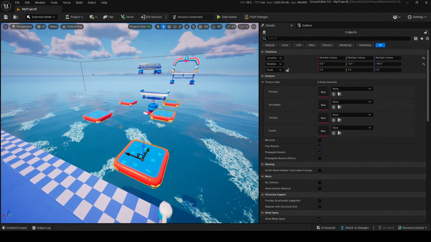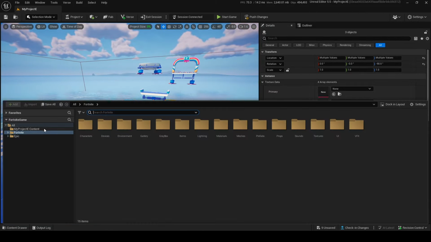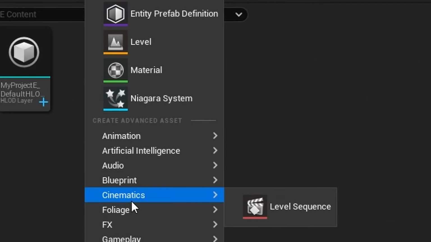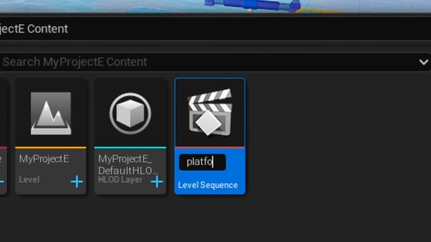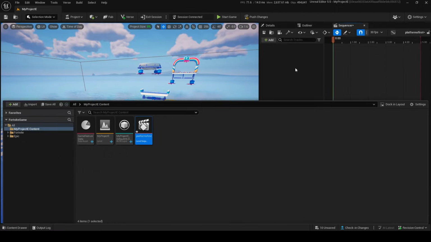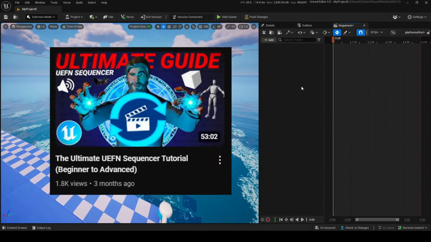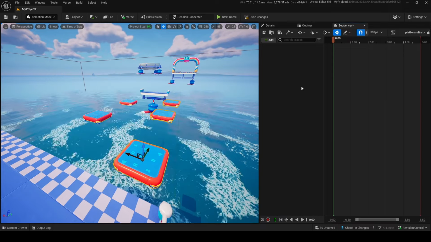Now, to actually make a cinematic sequence, you want to go down into Content Drawer, go into Project Content, right click, go down to Cinematics, and make a level sequence. I'm going to call this platforms first. Now, if you click into this, it's going to open up the sequencer. Here it is, right here. Now, I have a whole tutorial on the sequencer if you want to look at it in detail. But this is the basics, all right?